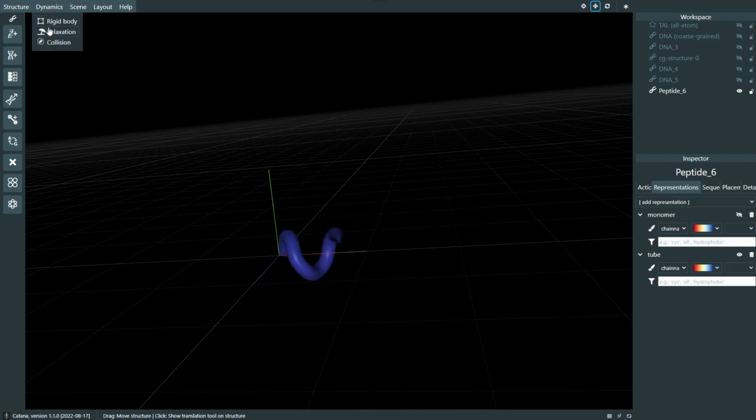Catana also offers the possibility to predict structures, for example, using the AlphaFold predictor, or run some relaxations or some dynamic simulations, which might be explained in other videos.